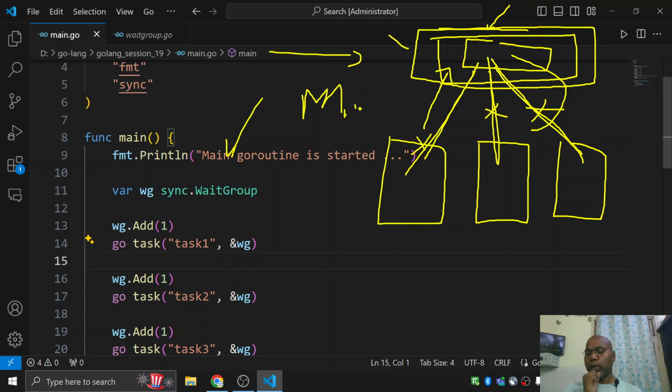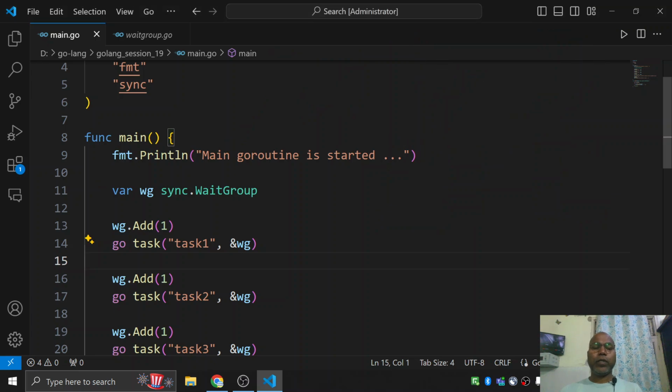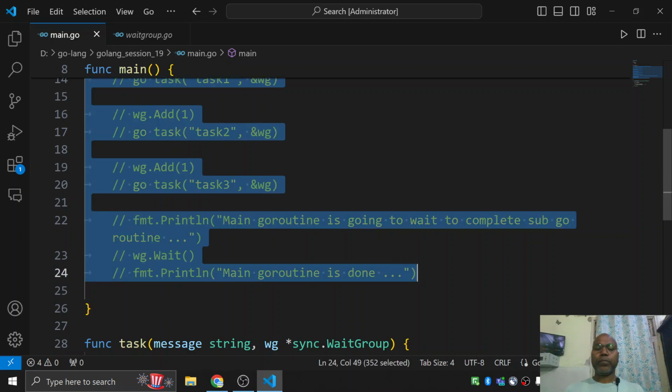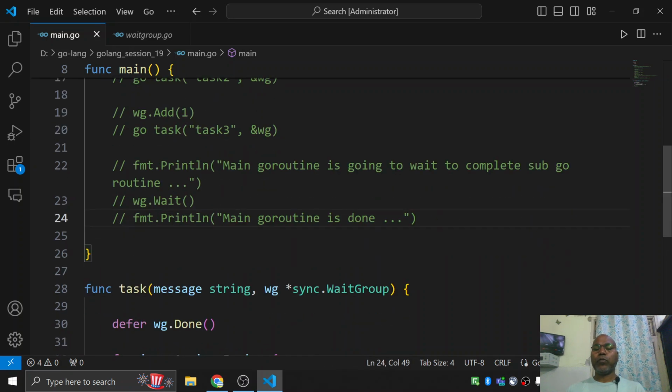The Mutex is one of the techniques used to ensure that particular shared resources are used by only one goroutine at a time. Okay, so let's go to the example. I'm going to comment everything out, and here is the example I'm going to write.